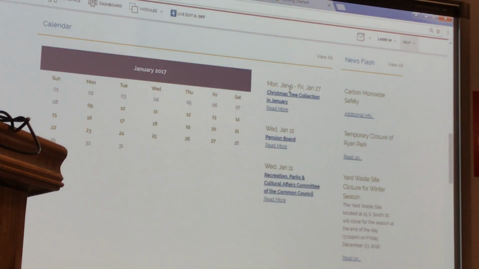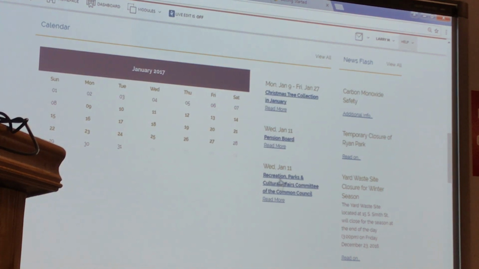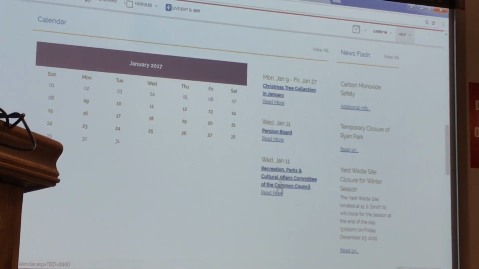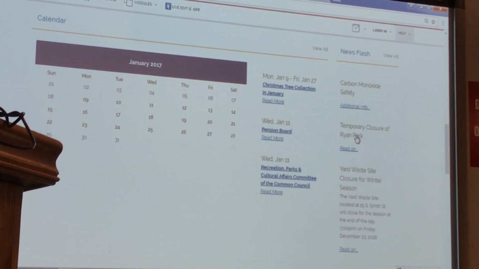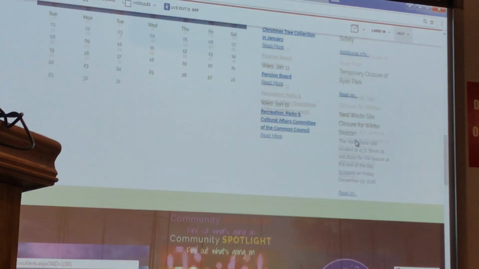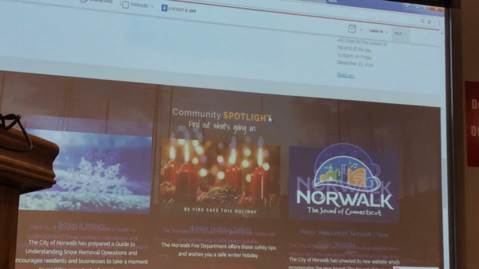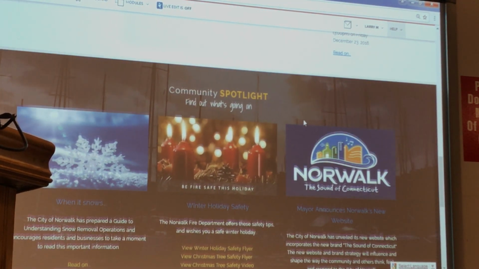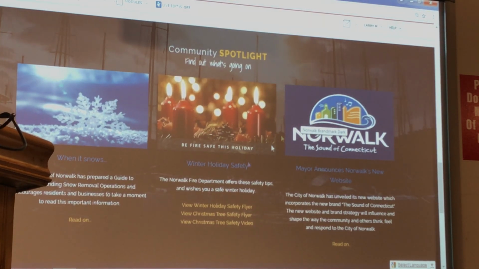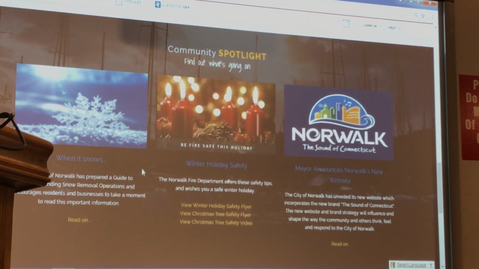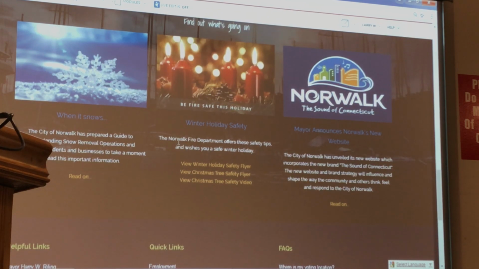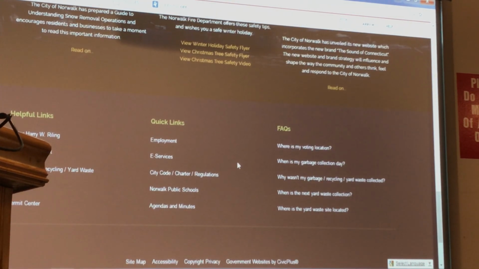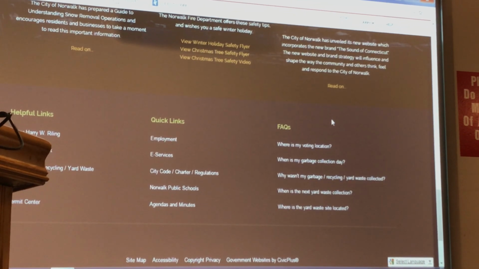On the homepage, we also have the current events that are either today or coming up, the top 3 or 4 current events. We also have the news flash, the top things that we want you to see in the news. On the old website, we did have a spotlight. Now we have 3 different spotlights on the new website. And here on the bottom of the website, we have helpful links, quick links, and FAQs.